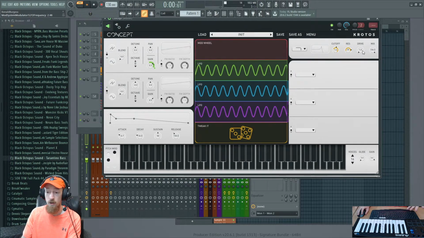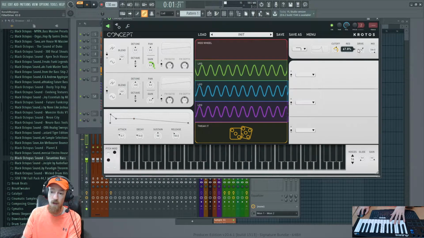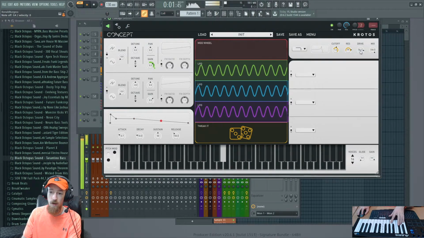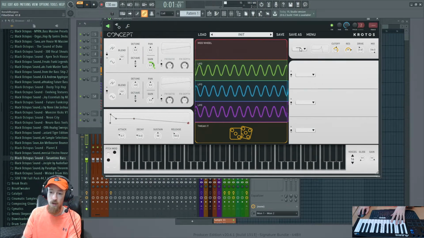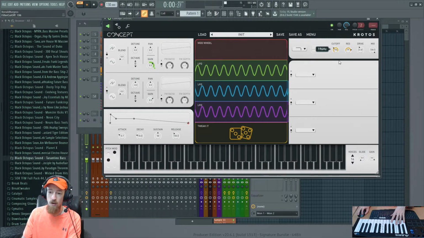We've got a filter, standard filter, but we also have some drive, so we've got some nice distortion built into the filter, which is great. You're able to choose what kind of filter, so you've got 2 kinds, and you can move it around.